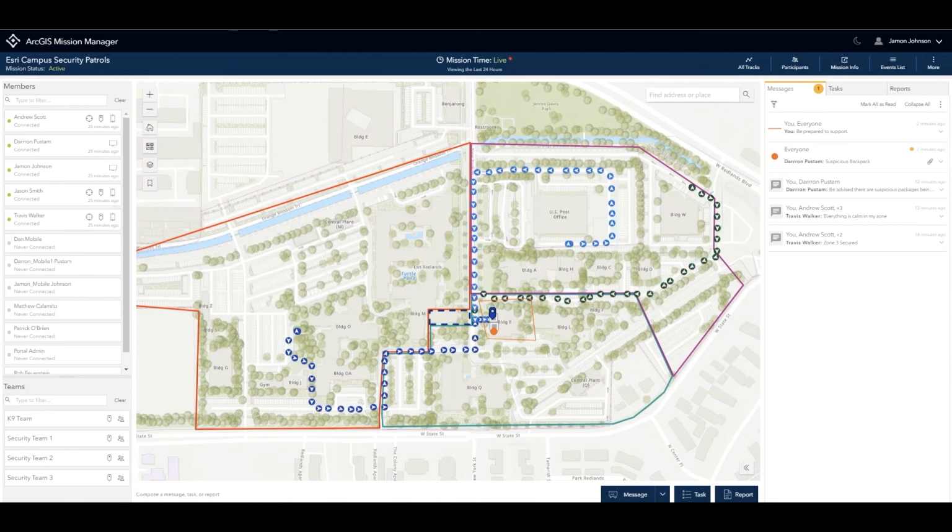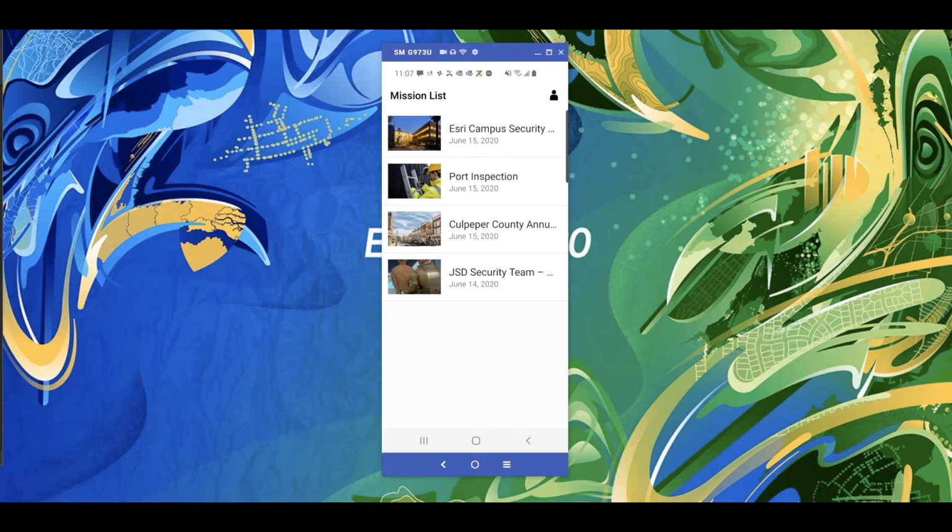So we had a lot of activity happening out in the field by our responders. So I'm going to go ahead and transition roles from the mission analyst to a mission responder out in the field. ArcGIS Mission Responder is that mobile application to allow our users to participate in active missions when they're out in the field. Very similar to the mission manager, as a responder, I can see all the missions that I'm a part of. So let's go ahead and click on the Esri Security Campus mission.